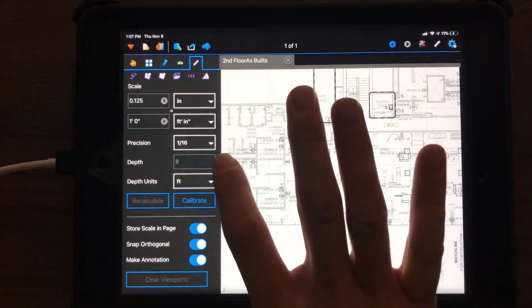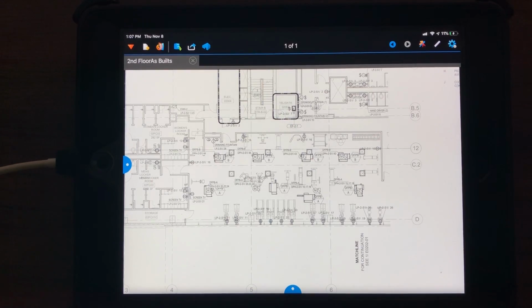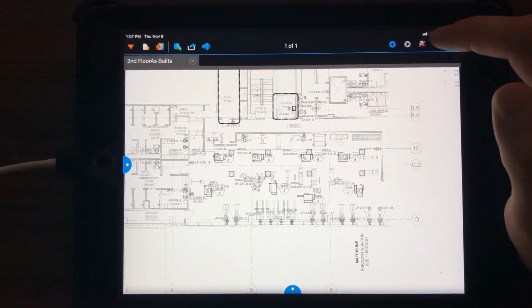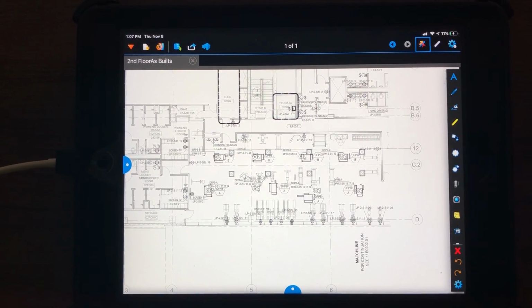Okay, I am going to now get into the actual markups, how to do various different markups. So I've got this symbol up here. It kind of looks like a shape and a pen and a letter A. That's my Markup Tools toolbar. I tap that, and you can see it pops up on the right with all the different tools.